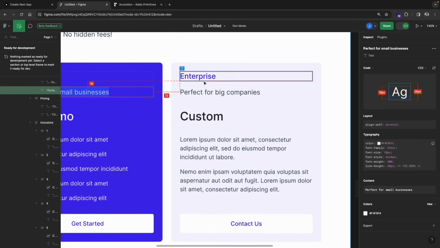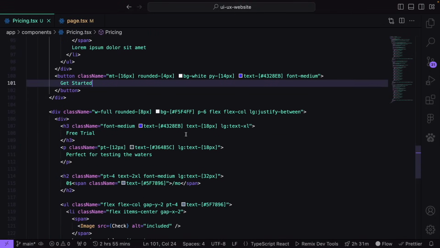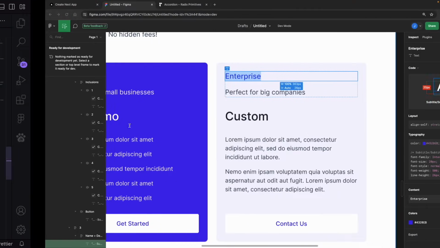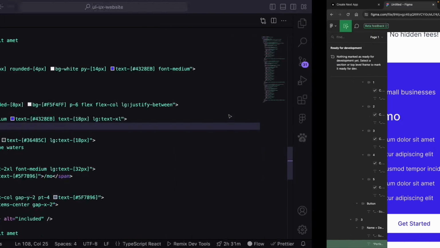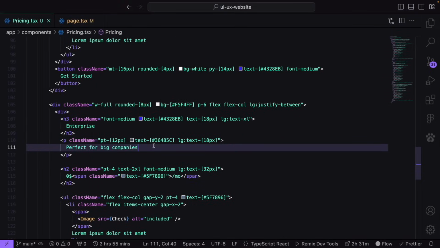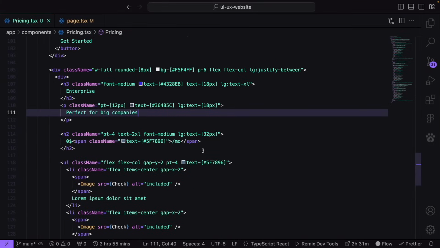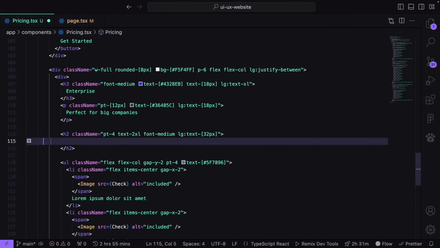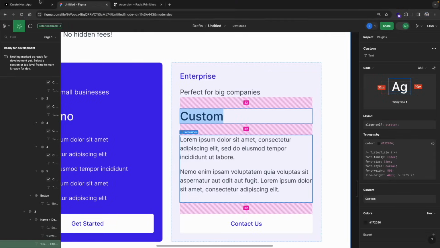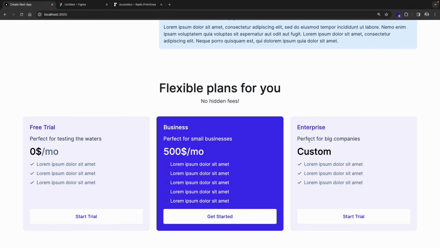Now let's change also our third card. So this should be again enterprise. So let me copy that. Let's paste it right here. Then this should be perfect for big companies. So copy it and paste it. The pricing will just be custom. So I can delete the span and just paste custom. Let's see how that looks. So yeah, that looks quite nice.